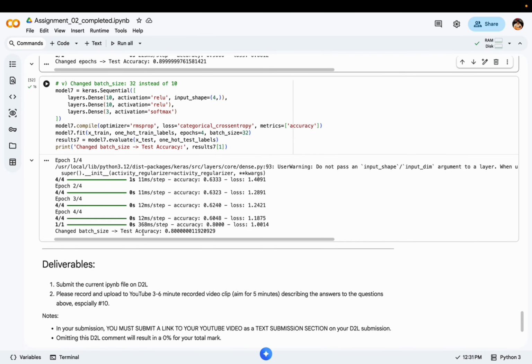For the fifth one, we changed the batch size to 32 instead of 10. With a larger batch size, the model trains faster per epoch since there are fewer weight updates, but each update is based on more samples at once. This gave 80% accuracy, higher than the baseline 30%, but lower than more epochs or more neurons.